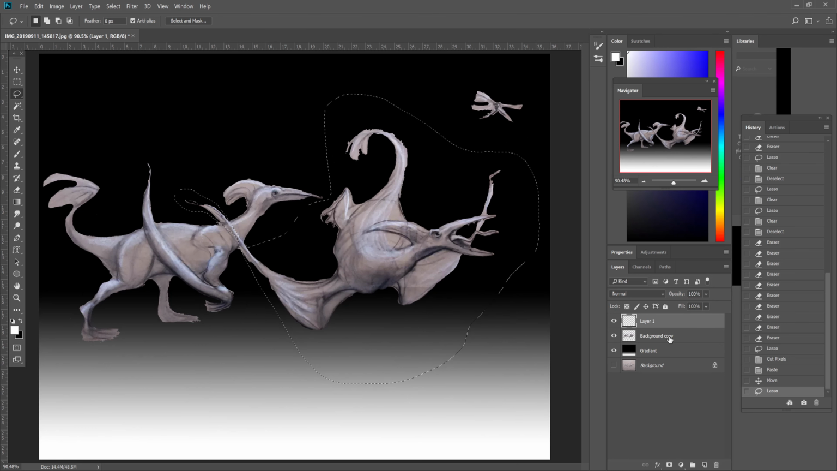I need to be on the layer where the actual dragon is flying, so I've left clicked to click on that layer. There we go. So you'll get that happening a lot. It just means you've selected an empty layer. You've got the wrong layer you're selecting.